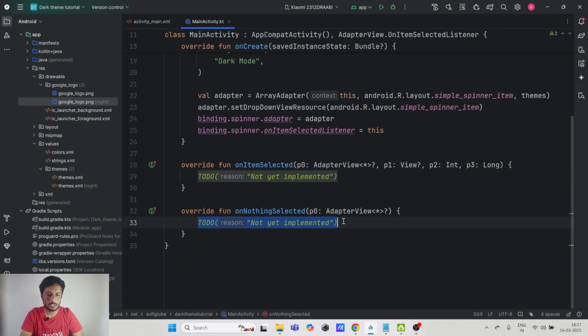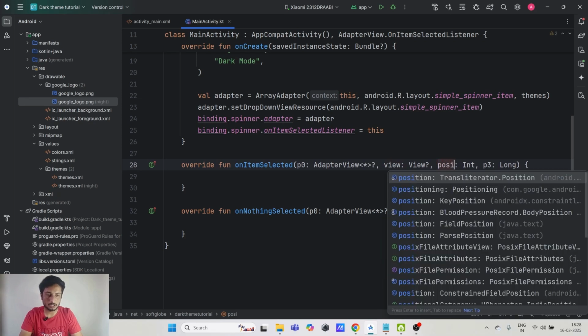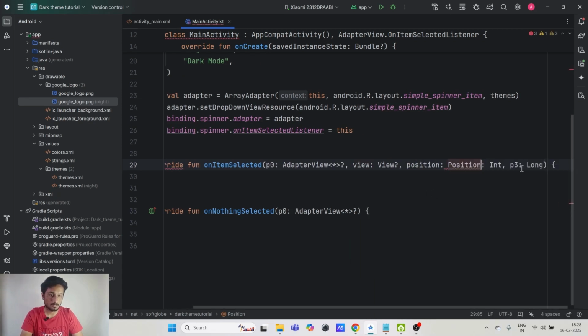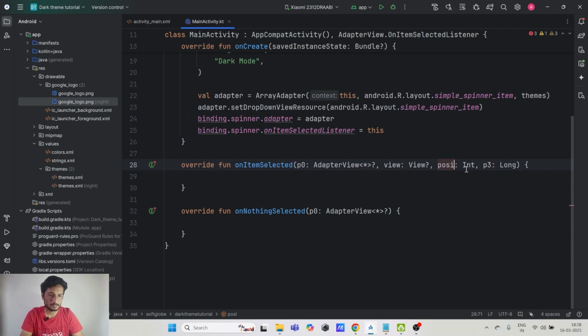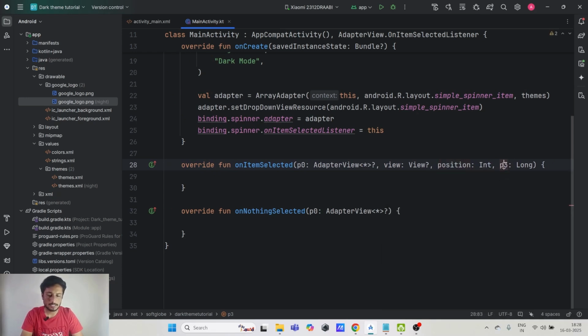So we don't need to do anything if the user selects nothing. And on item selected, definitely we need to do something here. So first one, rename the variables. This is the view, this is the position, and this is an id. We don't need this. We can manage the thing with the help of position.